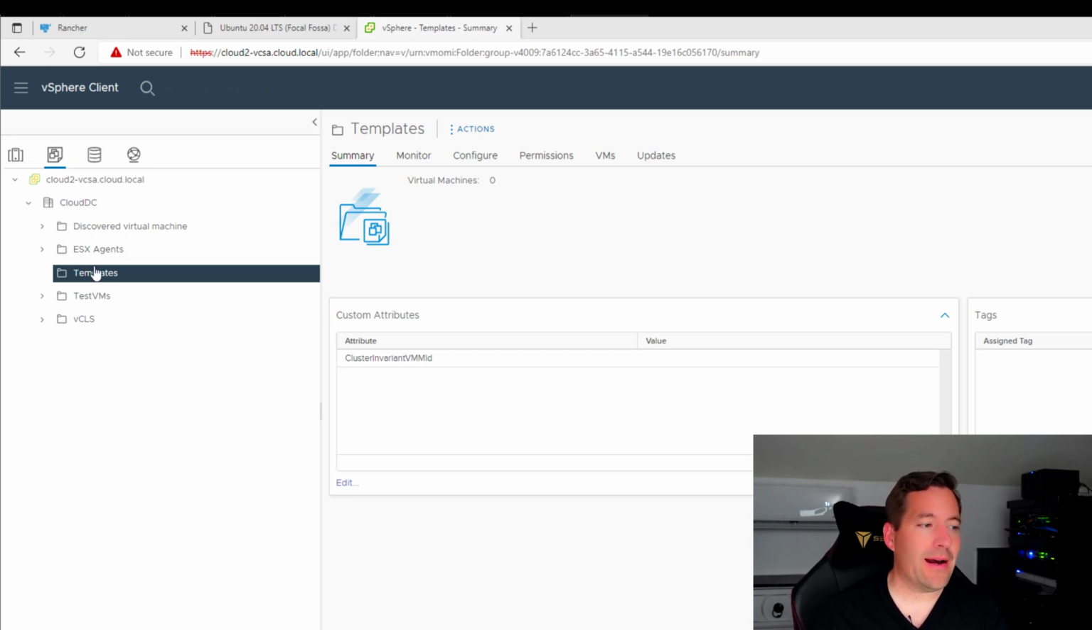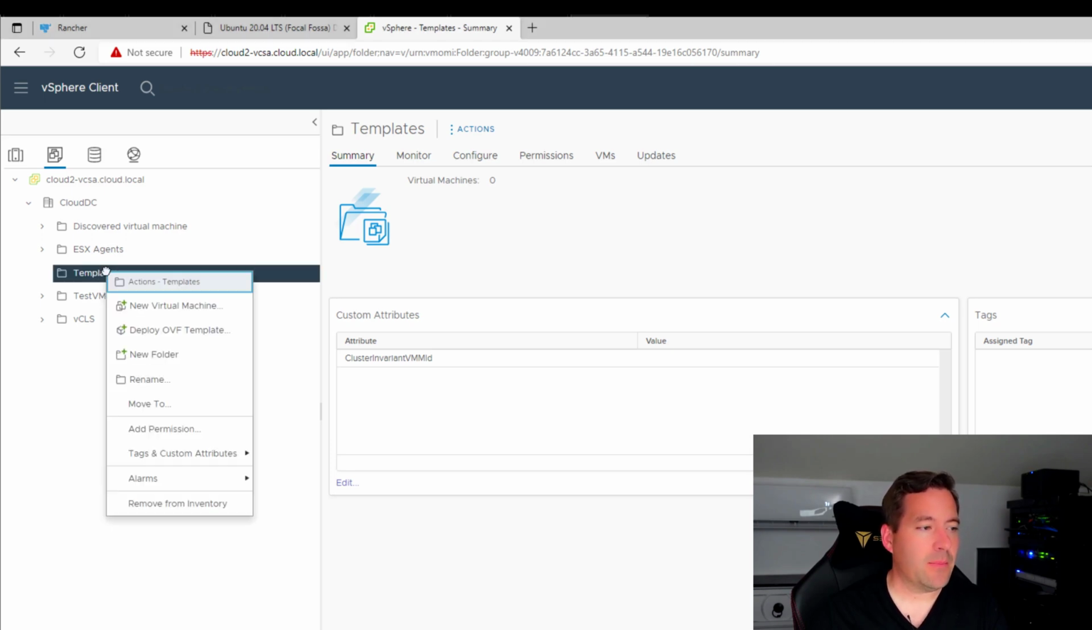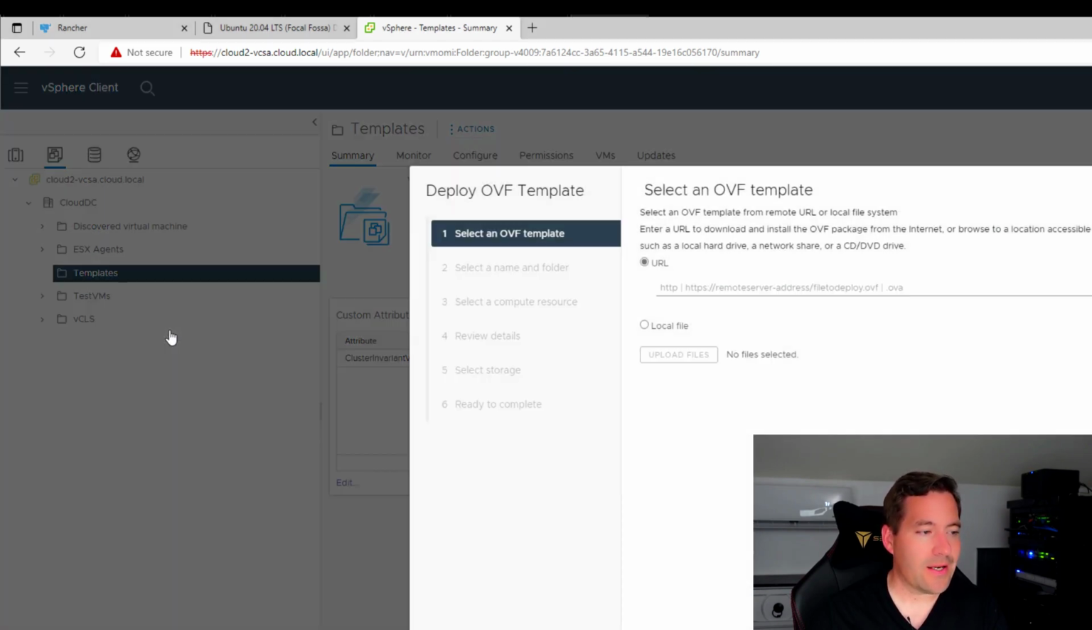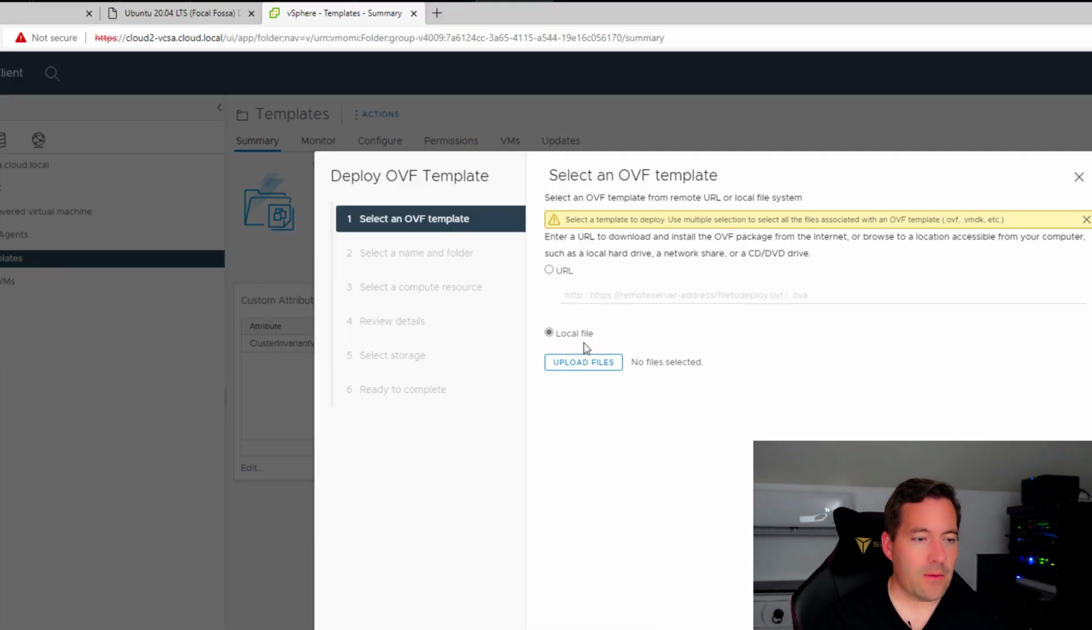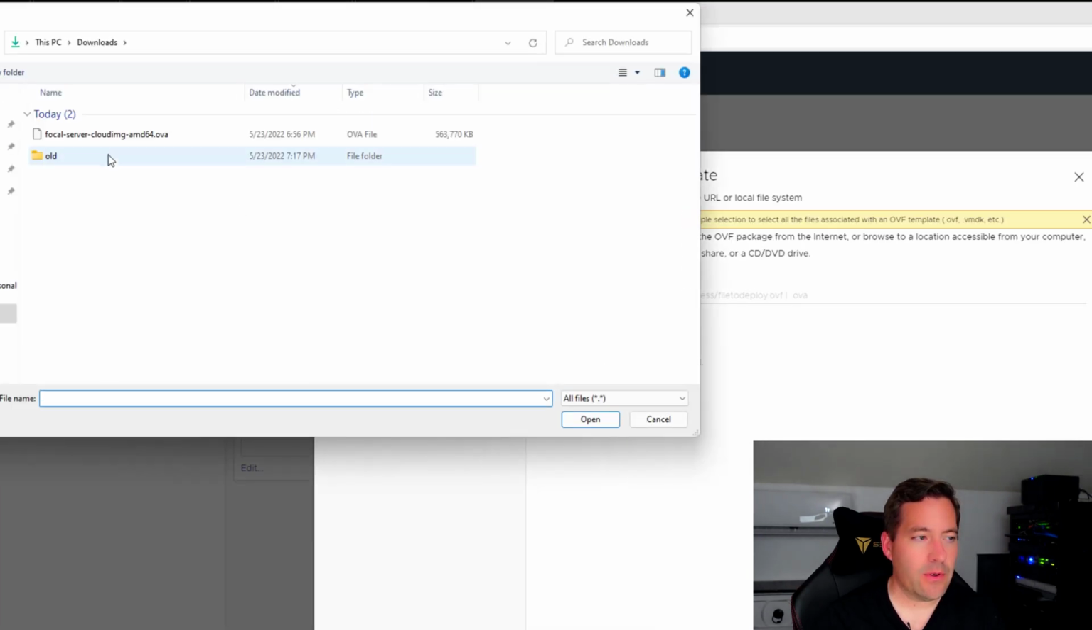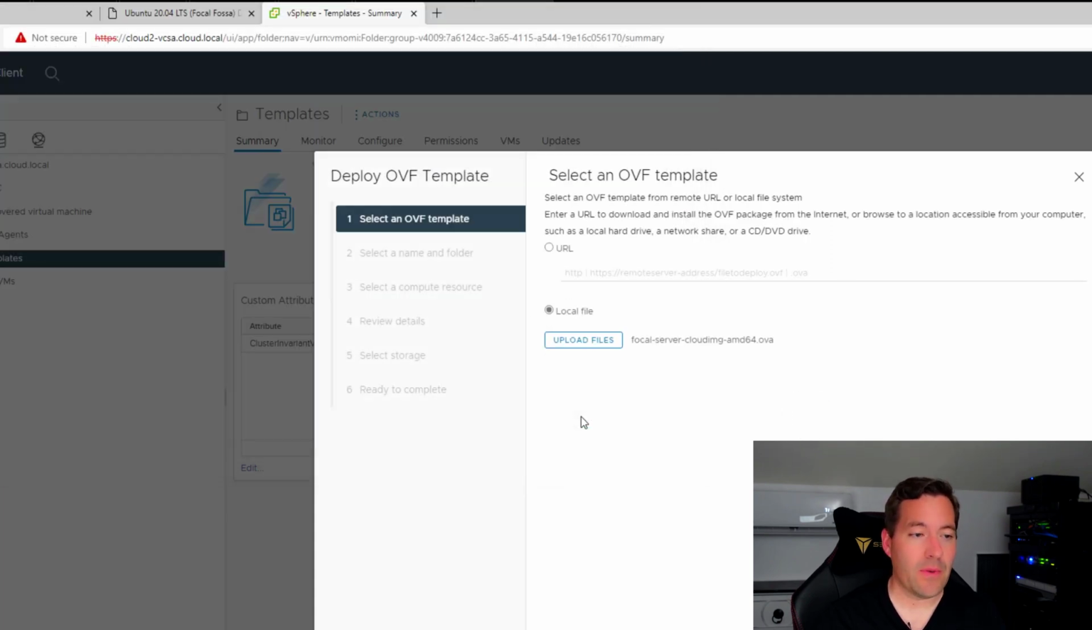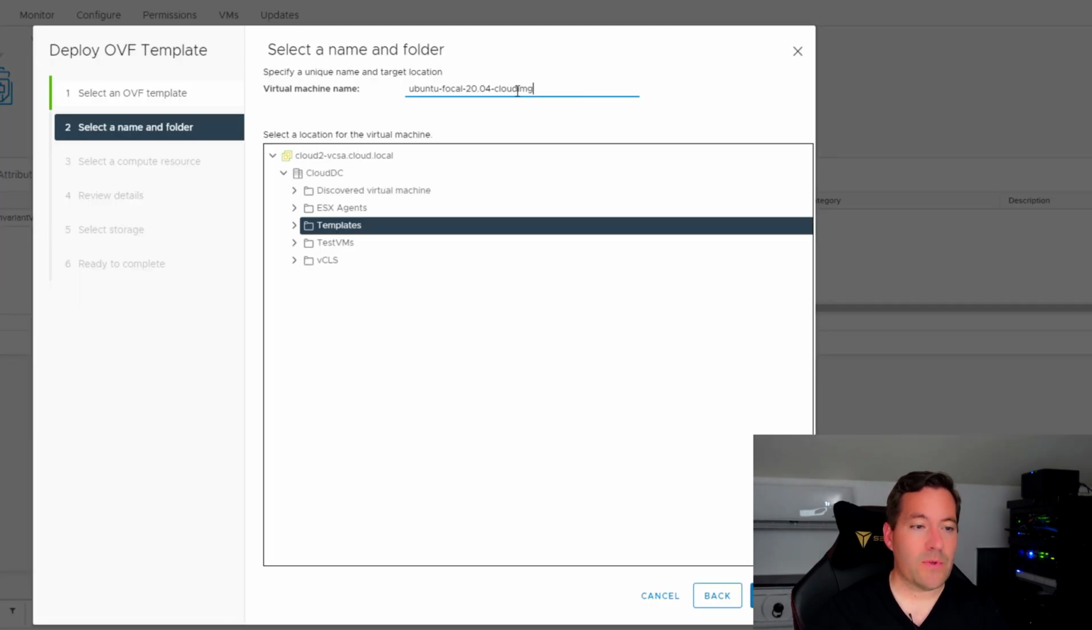To do that, I have created a templates folder, like most do, to house templates. I'm going to right-click, say Deploy OVF Template, and we're going to pick Local File, Upload File, and pick the OVA appliance that we have just downloaded from the Ubuntu Cloud Images site. I'm going to say next.